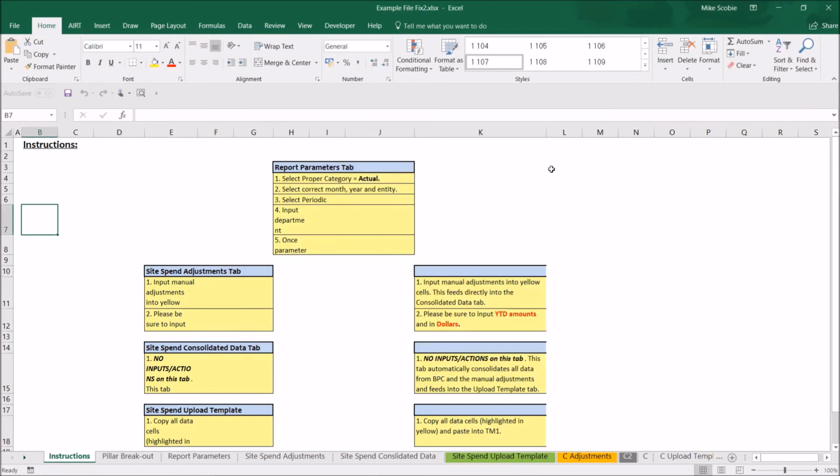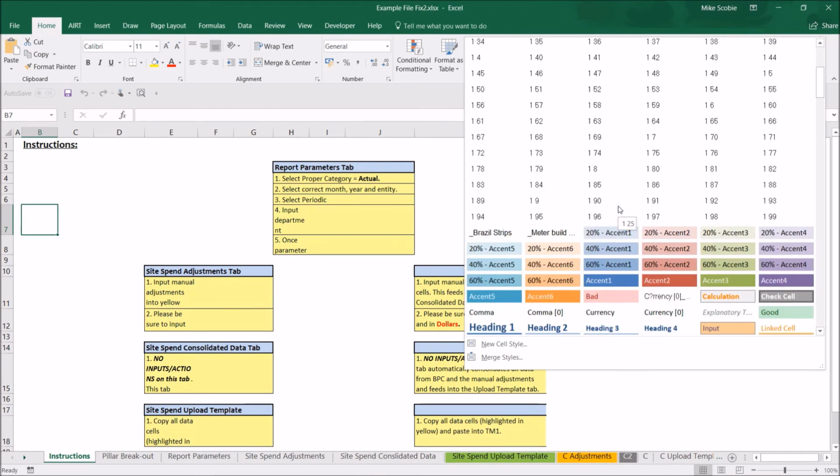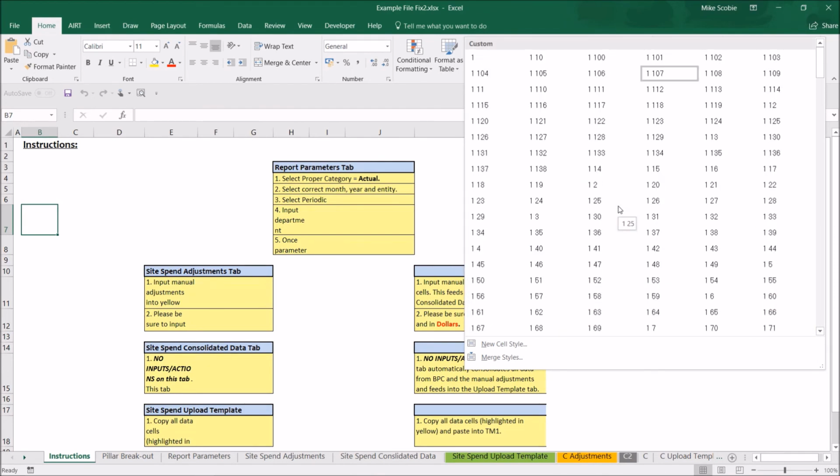Click the styles drop down. We should see significantly less styles here. Okay, any ones that are remaining are currently being used by the spreadsheet.